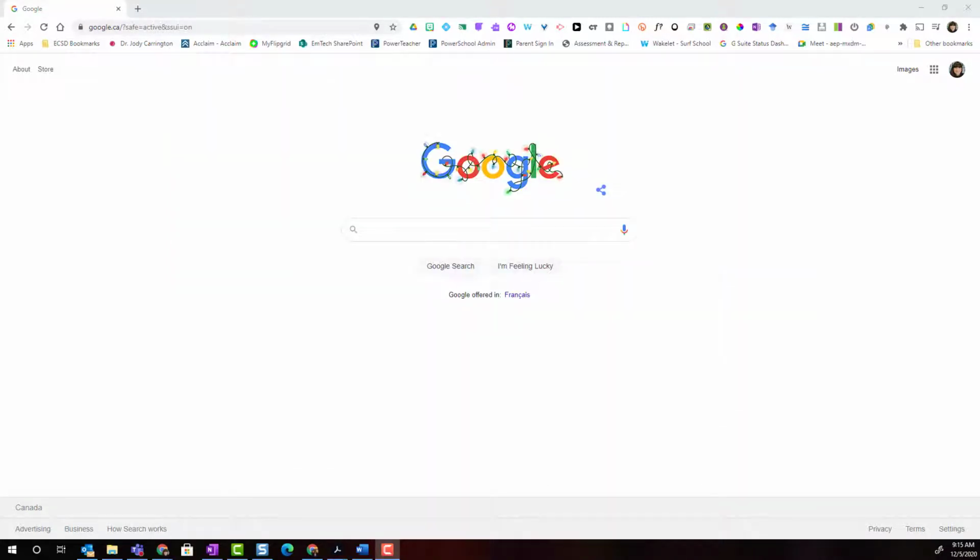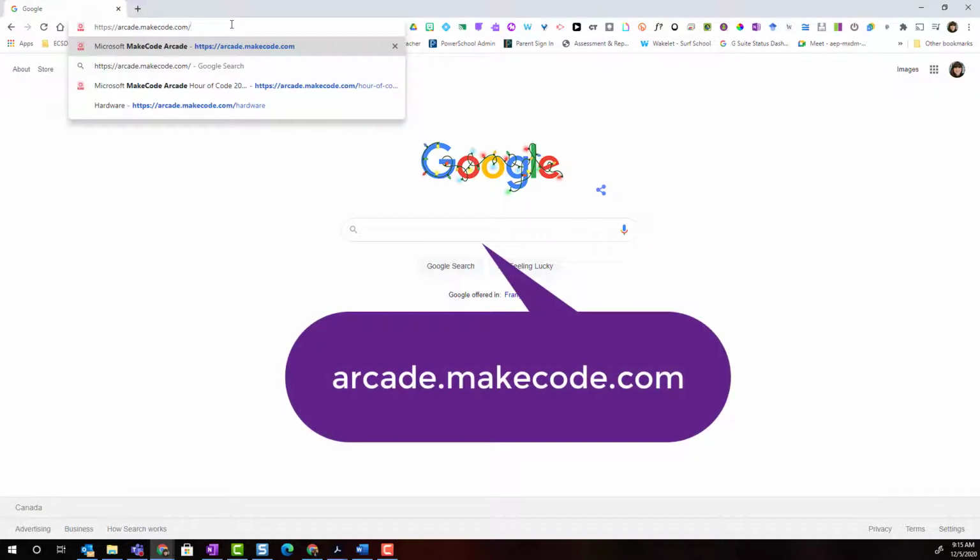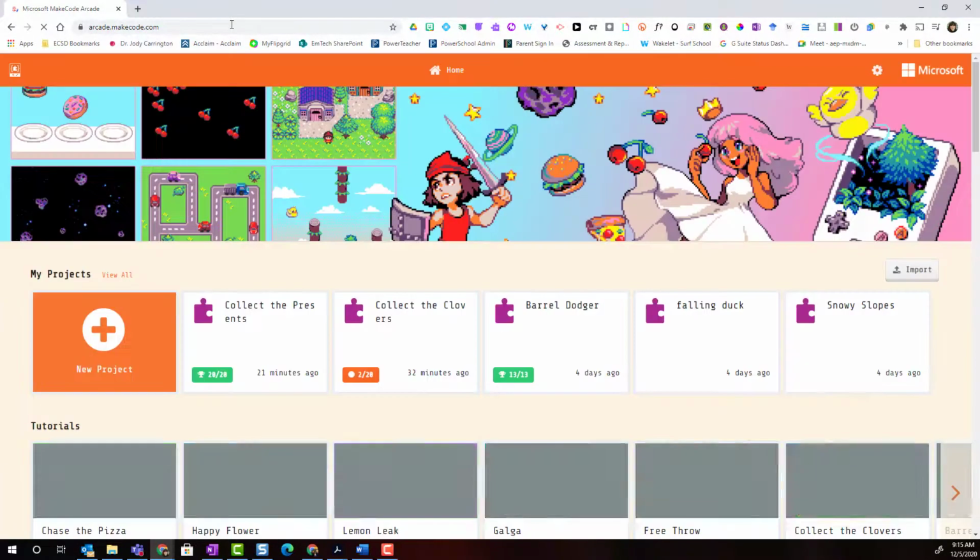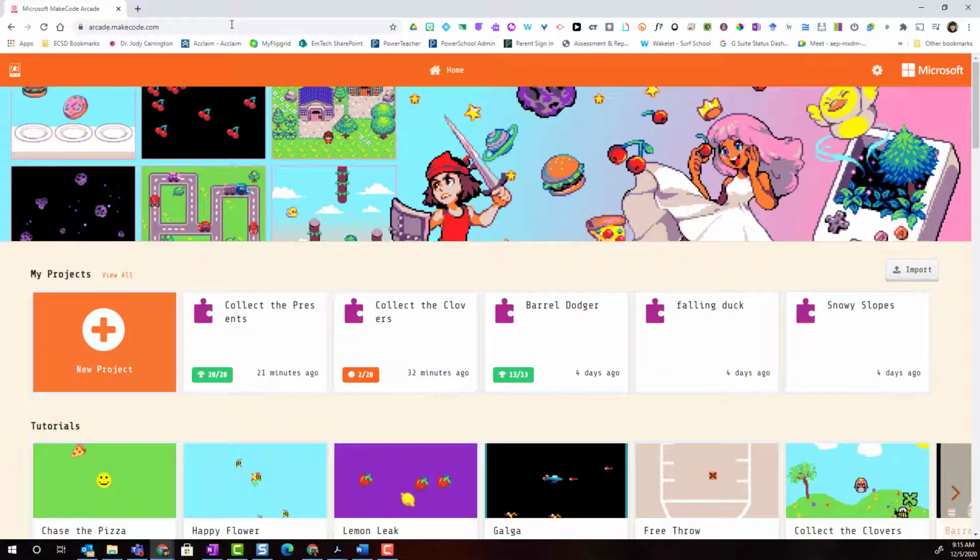All right, so our first step is going to be to navigate to the home page of Microsoft MakeCode Arcade. So either here in the search bar or up here in the address bar, we can enter arcade.makecode.com and click enter on our keyboard. You should arrive at the home screen for Microsoft MakeCode Arcade.